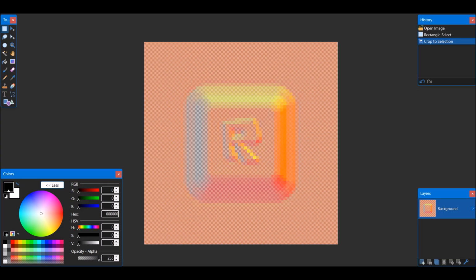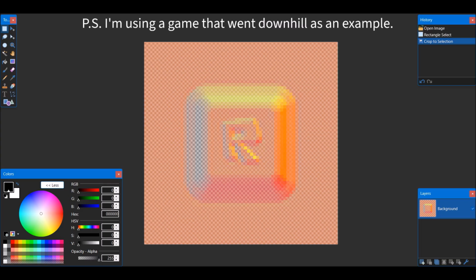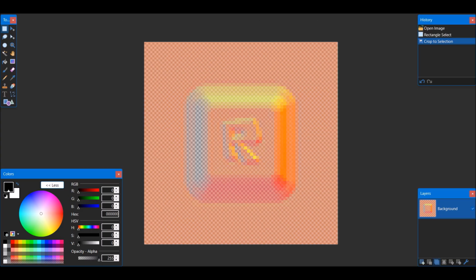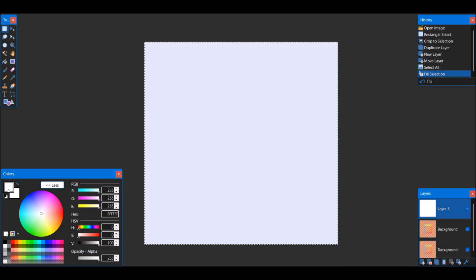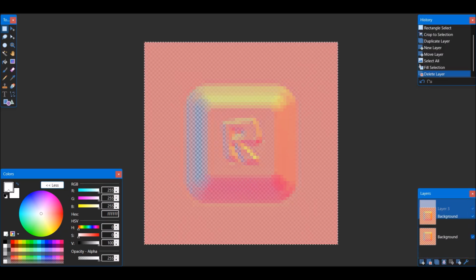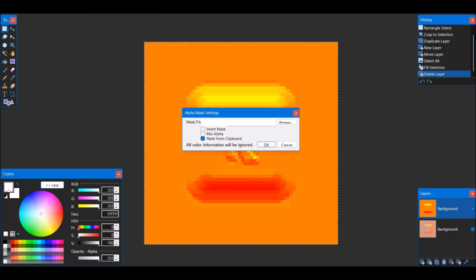Now I'm going to teach you how to convert an orange normal map to blue. Just to let you know, I'm not as perfect at this as I am with the blue to orange. So what you want to do is fill the entire image with white on one layer, copy it, delete the layer, go to Alpha Mask, which again we'll need, OK.